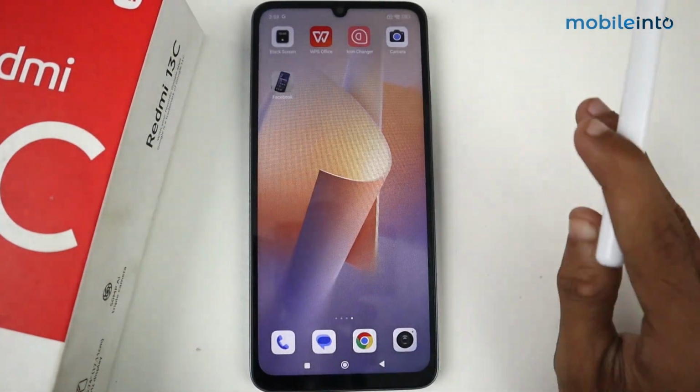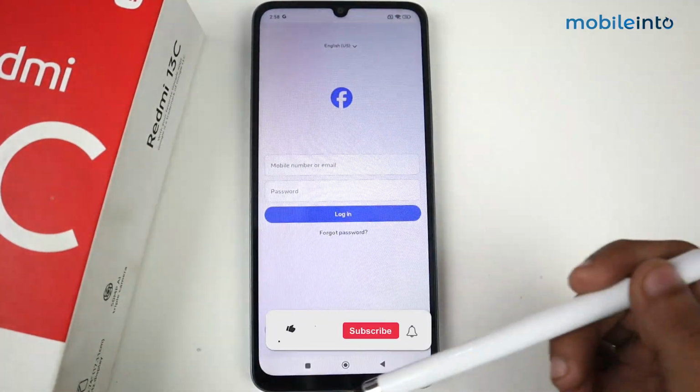So this is how we can customize any icon on the Redmi 13C device. So that's it about the video.